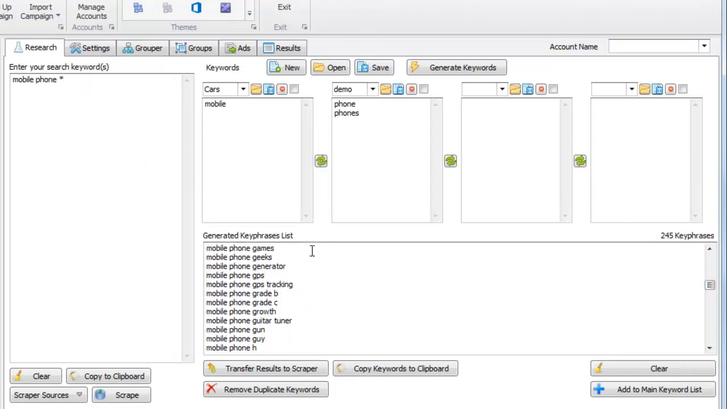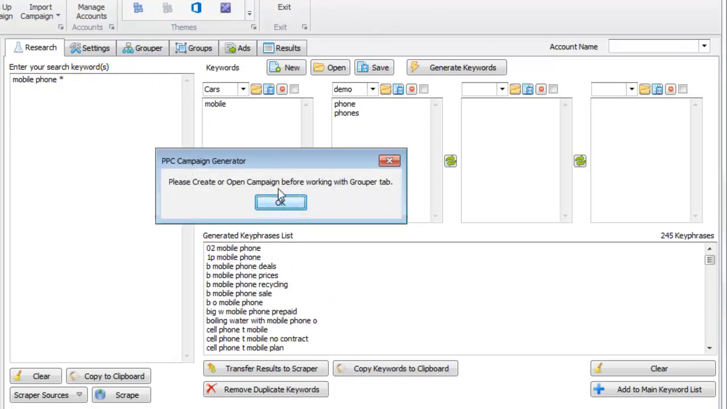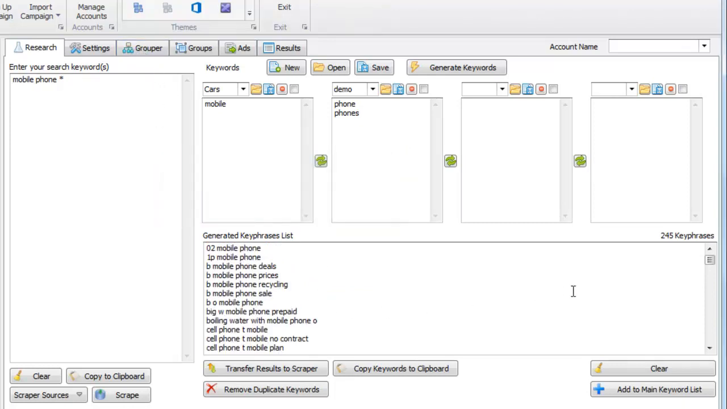From here, what we can do is take this list of keywords and click this Add to Main Keyword List button. When you do that, it takes the keywords that are in this generated key phrase list area and transfers them over to the Grouper tab, which I'll show you in the next video after I get a few more keywords.